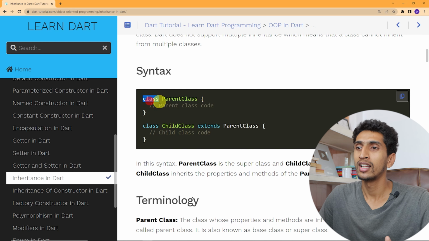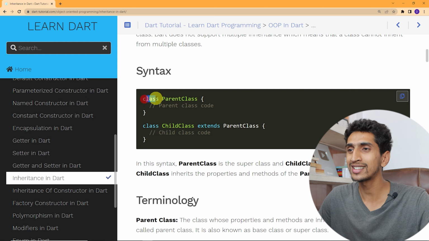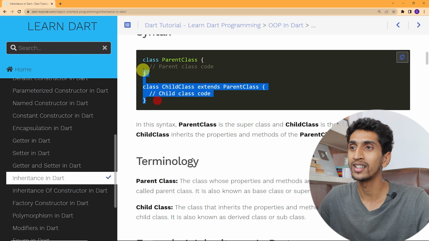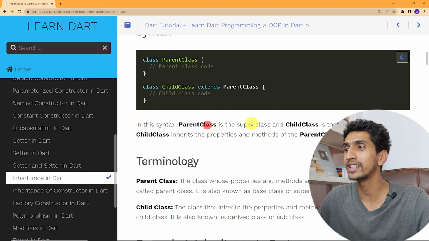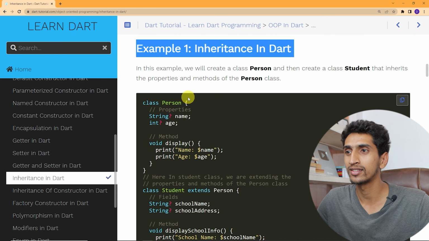For example, let's say our parent class is Person. We need to write class Person, and let's say our child class is Student. We write class Student extends Person. Here you can see the parent class is the superclass and the child class is a subclass. Now let's see an example of inheritance.